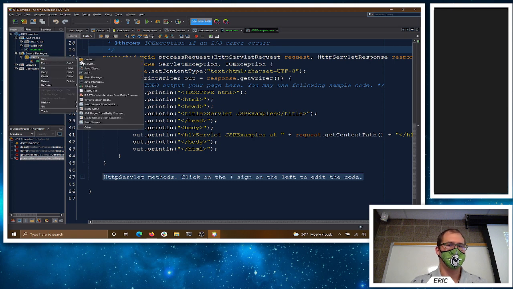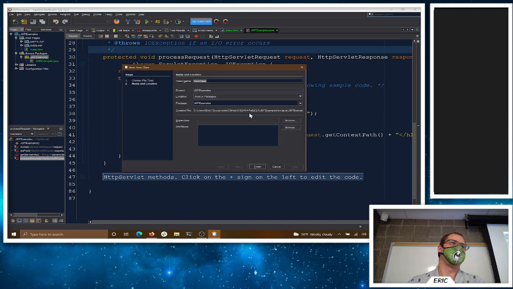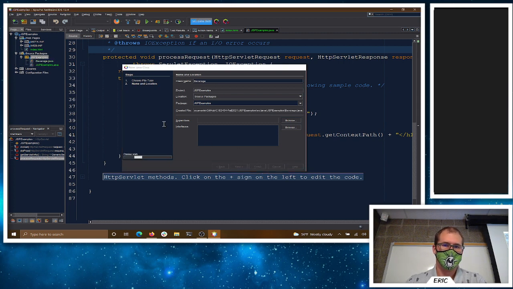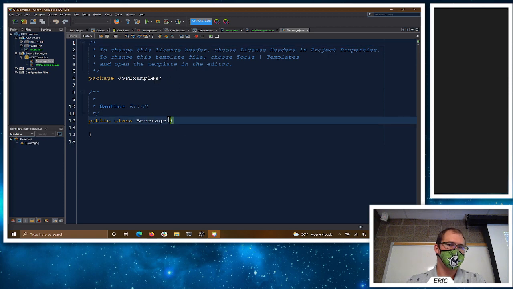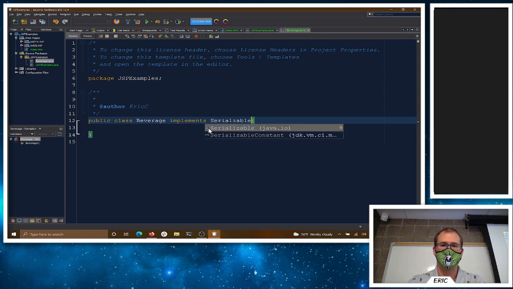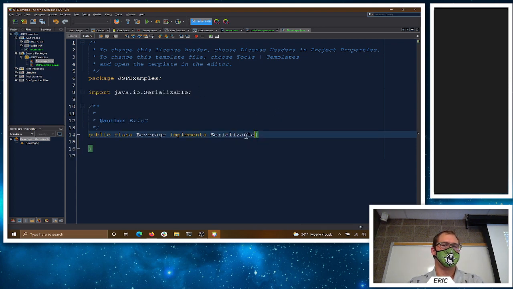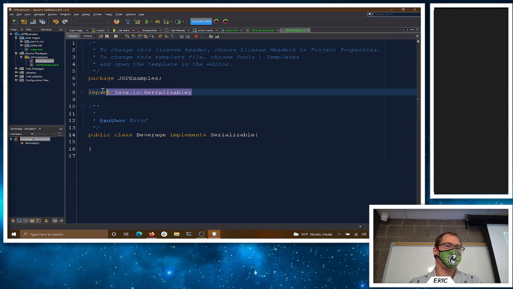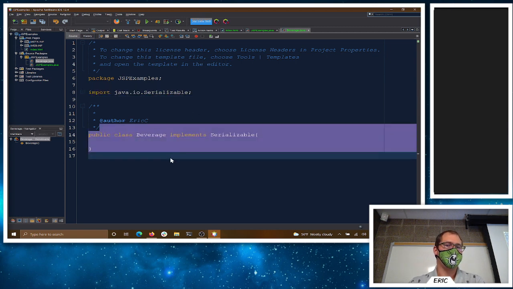So we're going to add a new class, and let's add this one for beverage. We'll have some fun with beverage. The first thing you have to do is implement an interface. That probably doesn't mean a whole lot to you, and that's okay. We're just going to add the word implements, and you have to implement the Serializable interface from java.io. It'll ask you to add the import, or if you double click when it pops up, it'll add the import for you. This is telling Java that this class can be serialized.